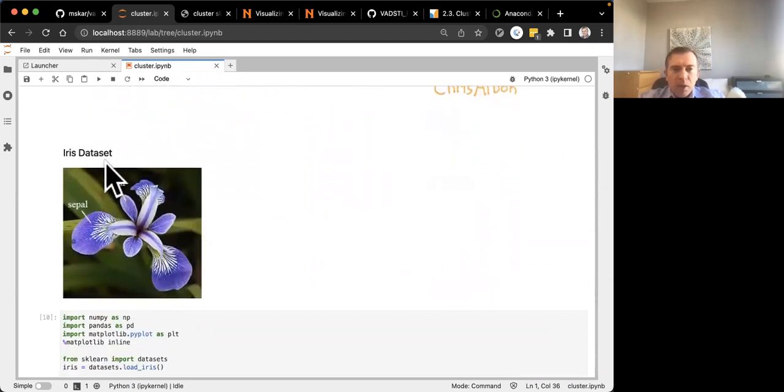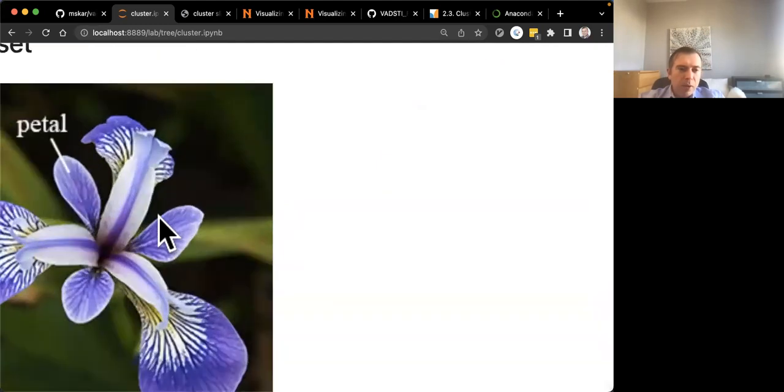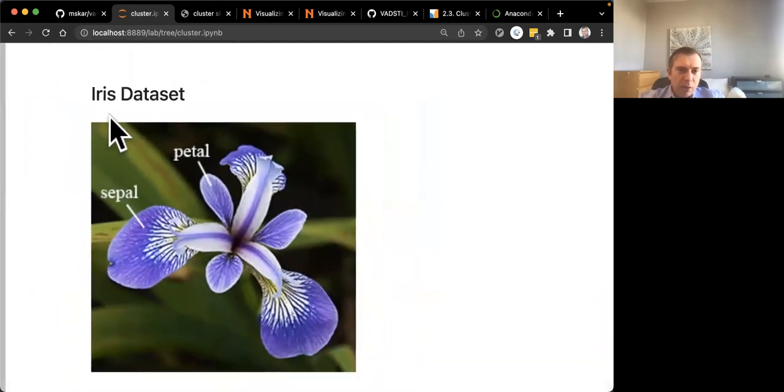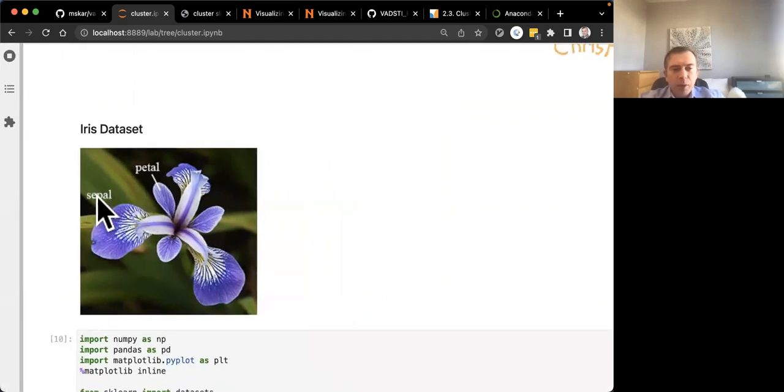Okay, so here we've got the iris dataset. This is the dataset we're going to be working with. And this is the nicest picture I could find that describes the parts of this iris flower that we're going to be looking at, right? So it has a unique anatomy, right? So it's got petals and sepals. Okay. I'm actually not sure how to pronounce this word.